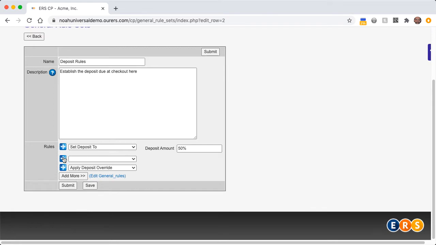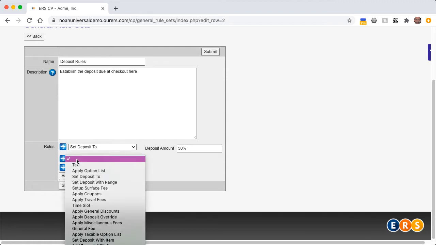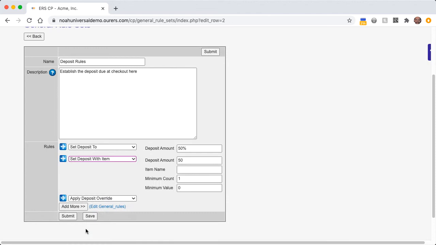Now that's important. The order in which these rules appear affects the way the system makes its calculations, so make sure that Apply Deposit Override is always at the bottom of your deposit rules. So let's click into this menu, and let's add Set Deposit with Item. And let's say 75% if the customer adds sample product 1 or 2 to their cart.